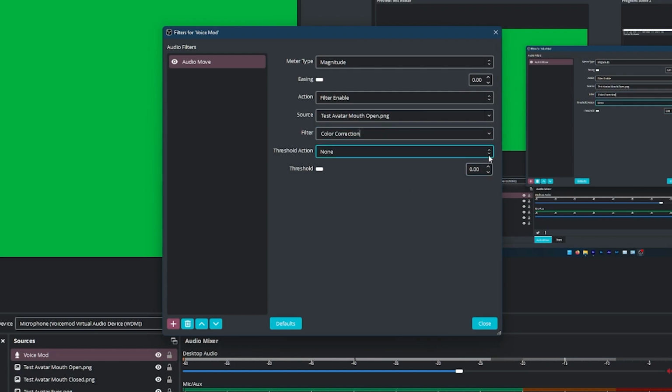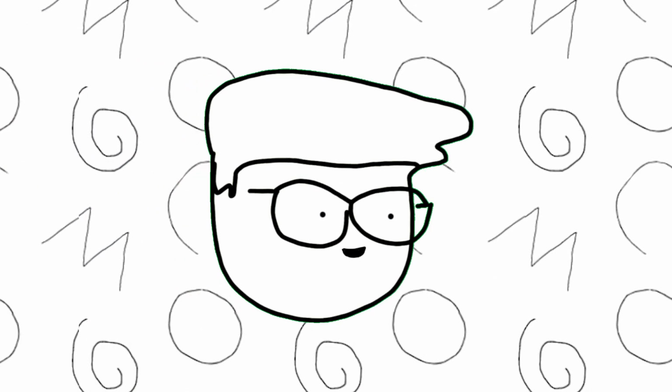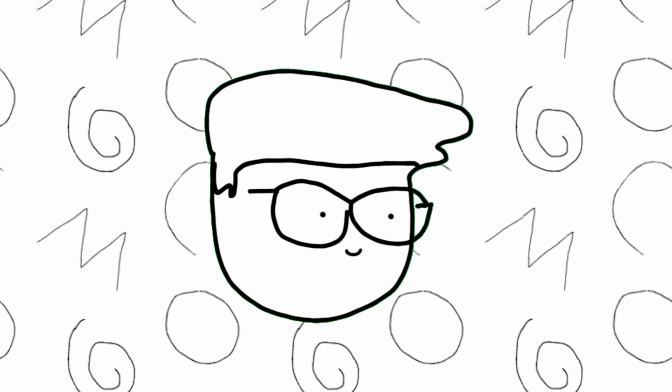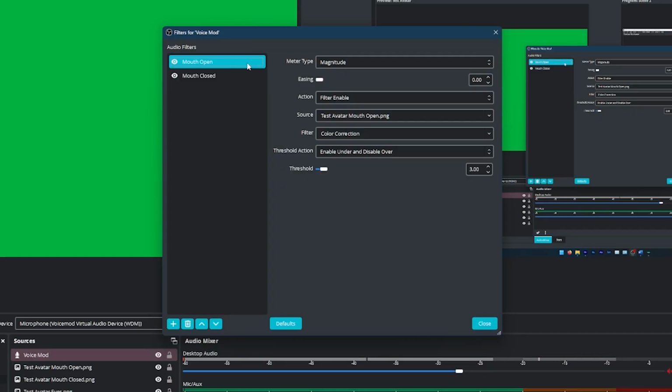Then, for the threshold action, you're going to want to have it set to enable under and disable over. Now, threshold is the most important part of this step. This is how sensitive your microphone is to activating your mouth. Lower numbers being more sensitive, higher numbers being less sensitive. Play with it until you get something you're happy with. Once you've set your threshold to the setting you'd like, rename the filter to mouth open. That way you can easily track it in the future.